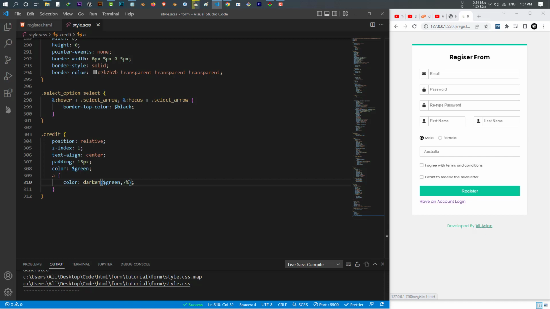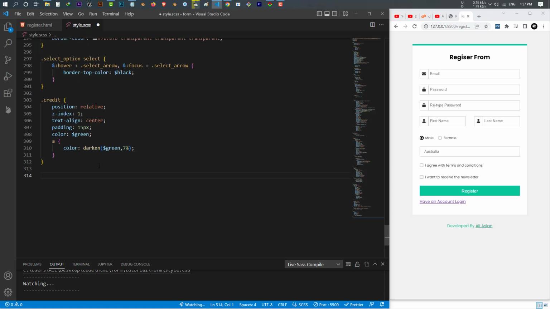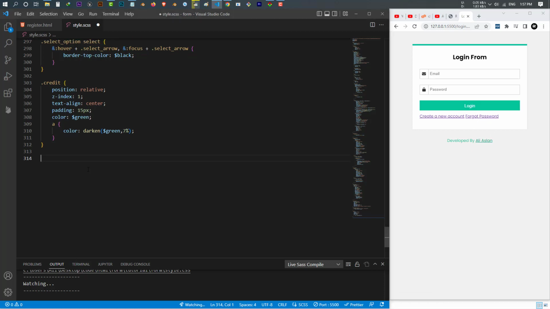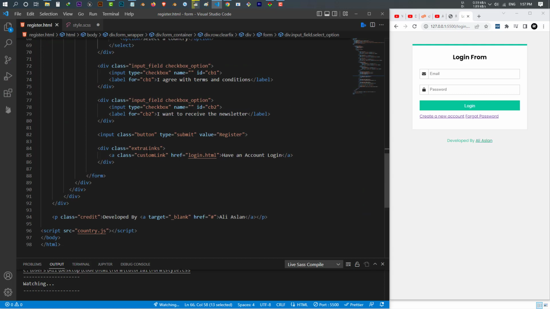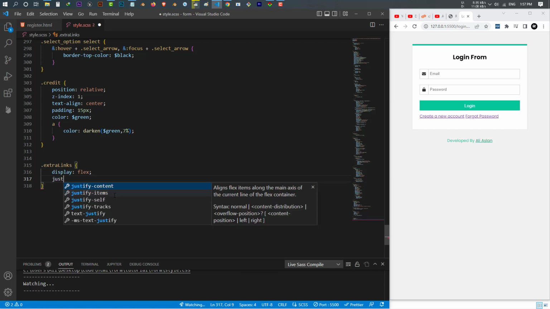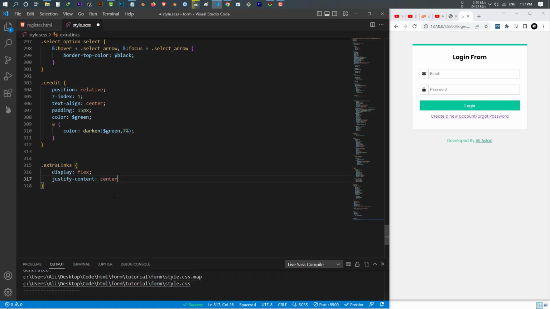We need to design these extra links also, because in the login page there are 2 of these, you see. We want to design that one. So how can you do that? I have to select that extra link, where is it. There it is. Extra link is inside the div, so I select that one by class, and I give it some design. First I want to display everything to be flex, and I want to justify content to the center. No, not center, but space between, and now they look really nice.